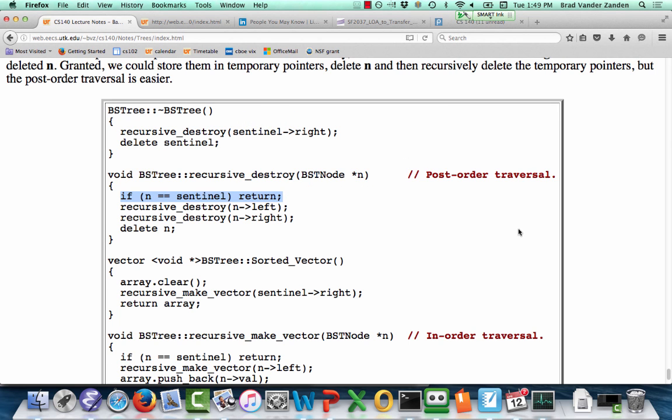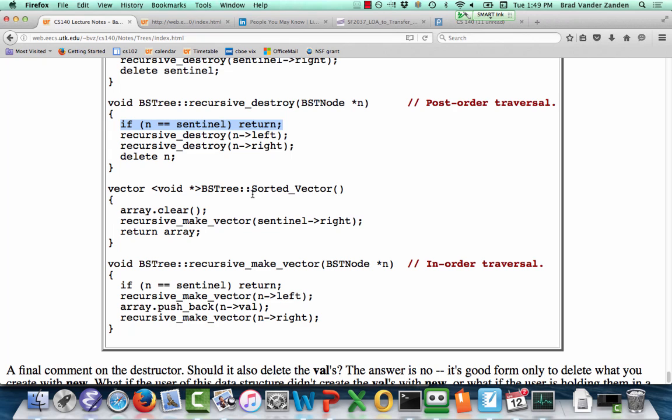Now, let's do the one with the sorted vector. What that's supposed to do is return the values associated with the keys in sorted order. So if the keys are Fred, Binky, Alfred, Roger, Sarah, and Kyle, then we want to return them in the order Alfred, Binky, Fred, Kyle, Roger, Sarah, in alphabetical order.